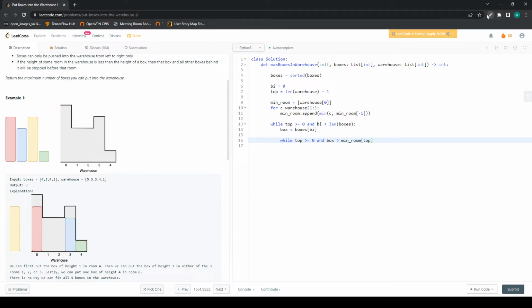And also we want to make sure that we never put anything beyond the warehouses. So this is the condition that we never check past index 0, so top minus equal 1. That means we are rejecting the room and then trying the next one, until eventually either we have no room left or we find a warehouse room that we can fit the current incoming box into.